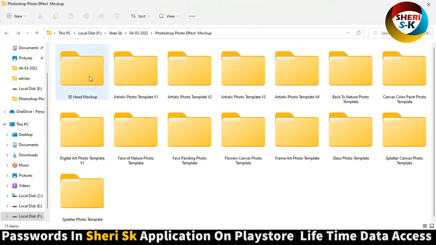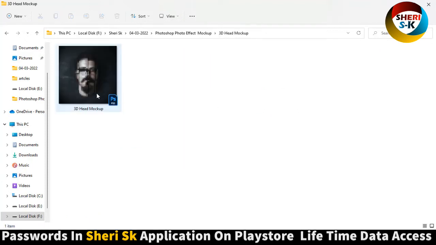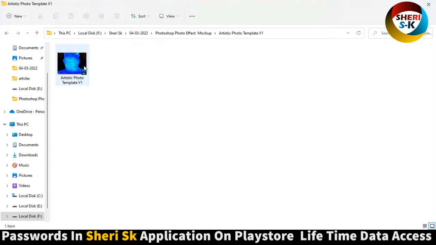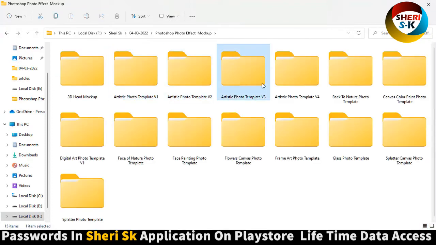Okay, here is 3D head mockup. So you can use it in Photoshop. Import your PNG file and press Control S to save. Photoshop 1, 2, 3, and here is 4. Back to nature photo.